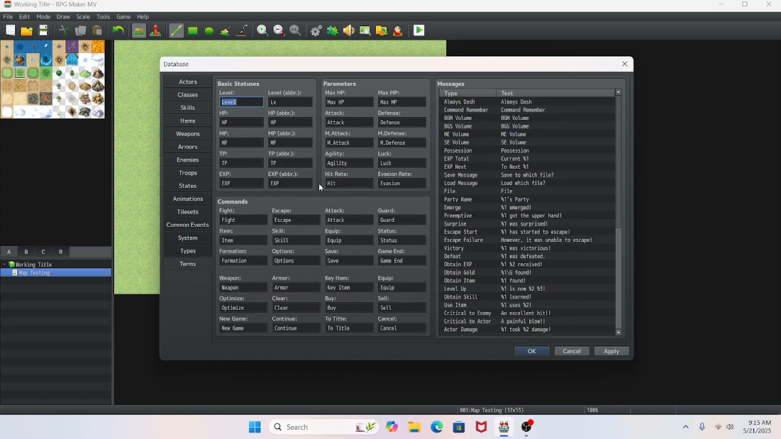And then we come down here to terms. This is all the stuff that'll show up as you're doing it, like basic statuses. It'll show your level, HP, MP. You can actually change what it says here. It's like in the menus when you start your game, instead of level 3, if I put hallway, it'll tell me I'm hallway 3 instead of level 3. So that's pretty much all that does. Same with the commands and the weapon down here.